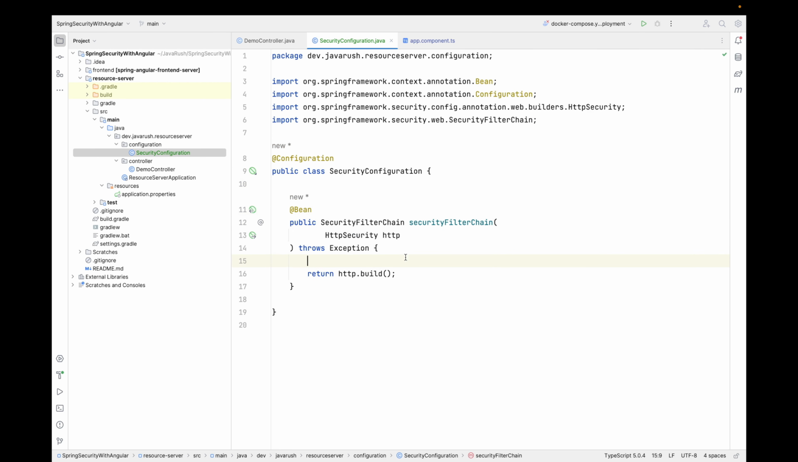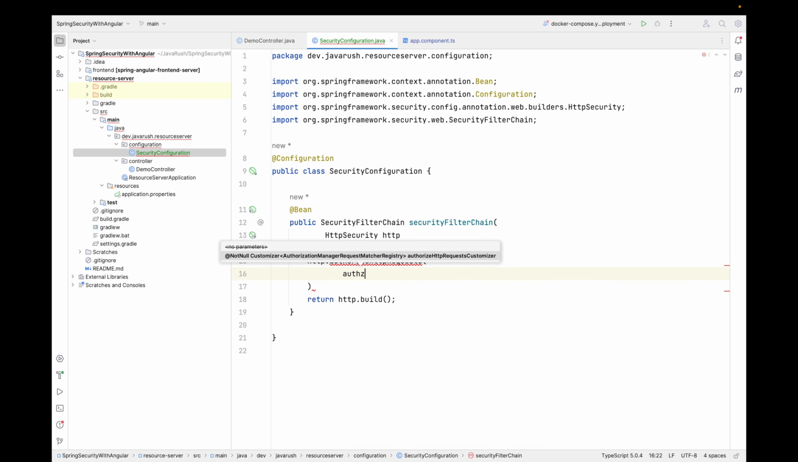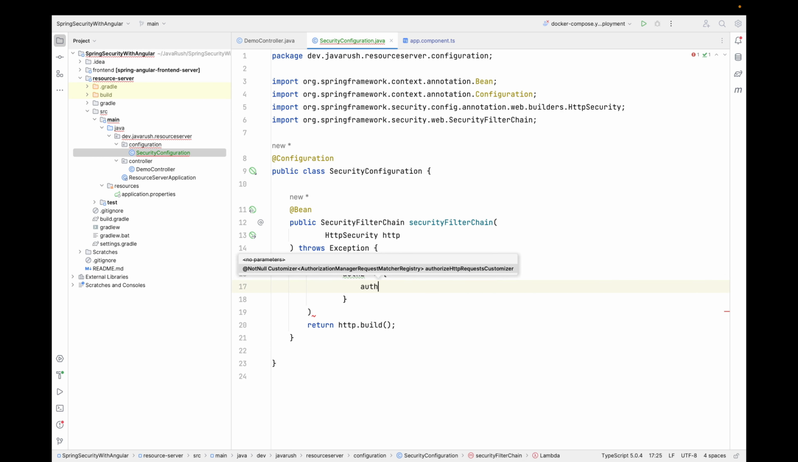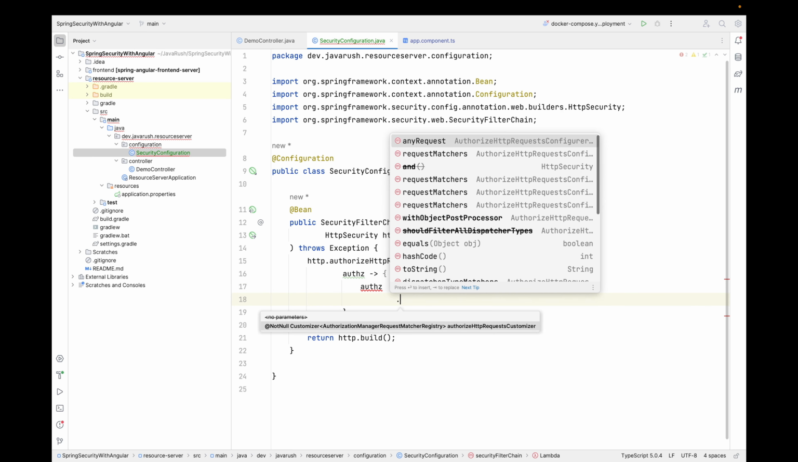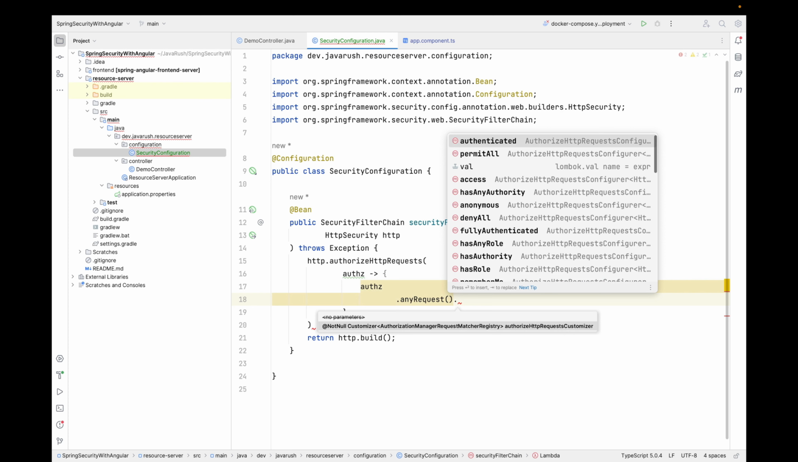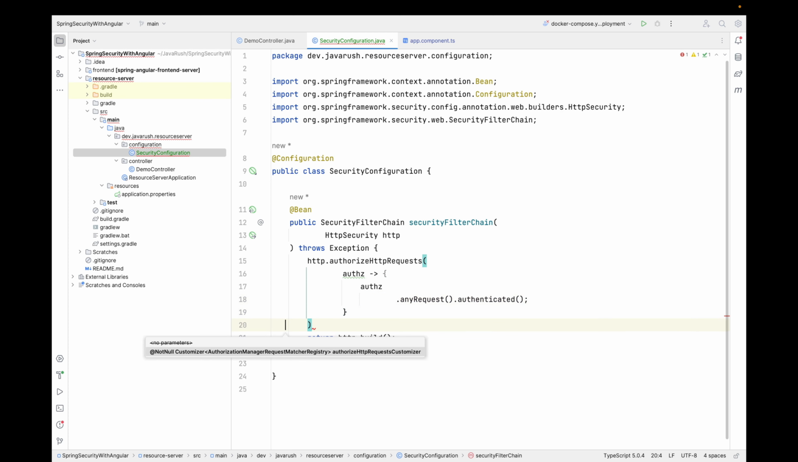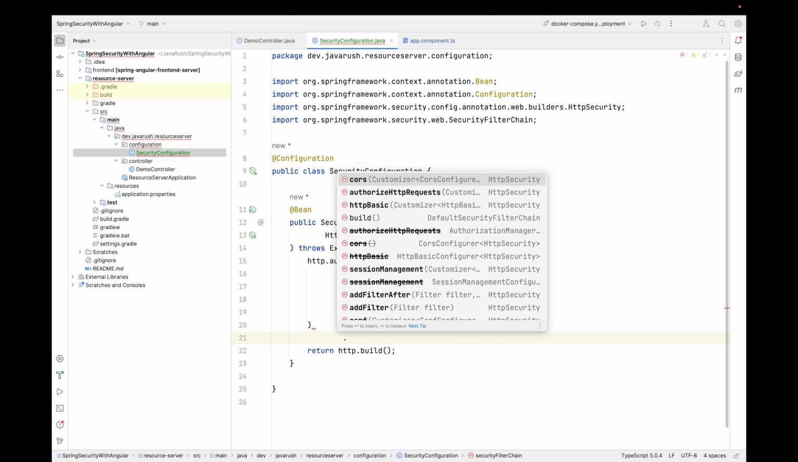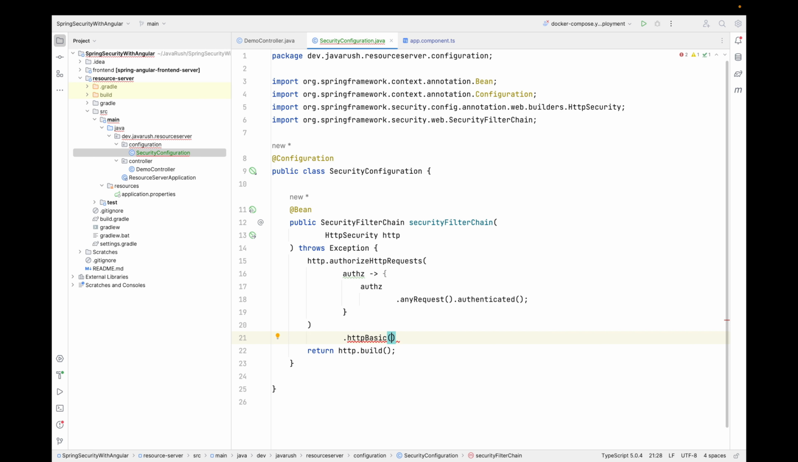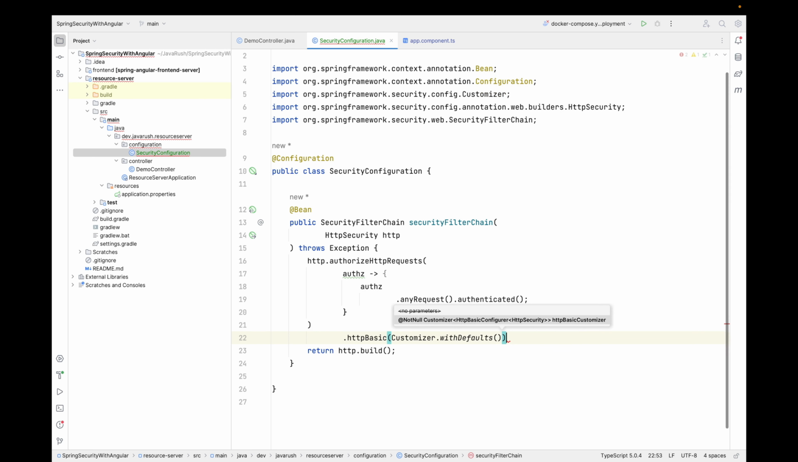Now here we can configure the HTTP security. Let's say http.authorizeHttpRequests, authz, authz.anyRequest. We want to authenticate all the requests. I will do this, and let's authenticate using HTTP basic and with default configuration.